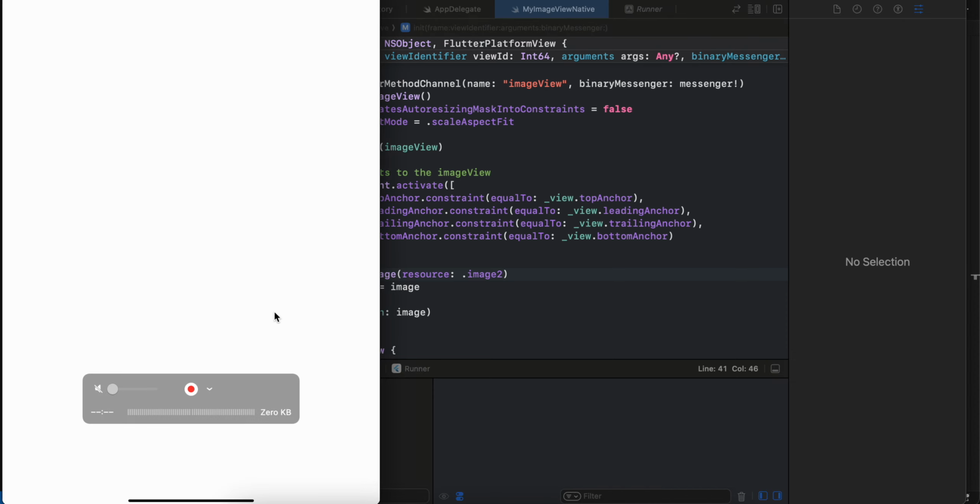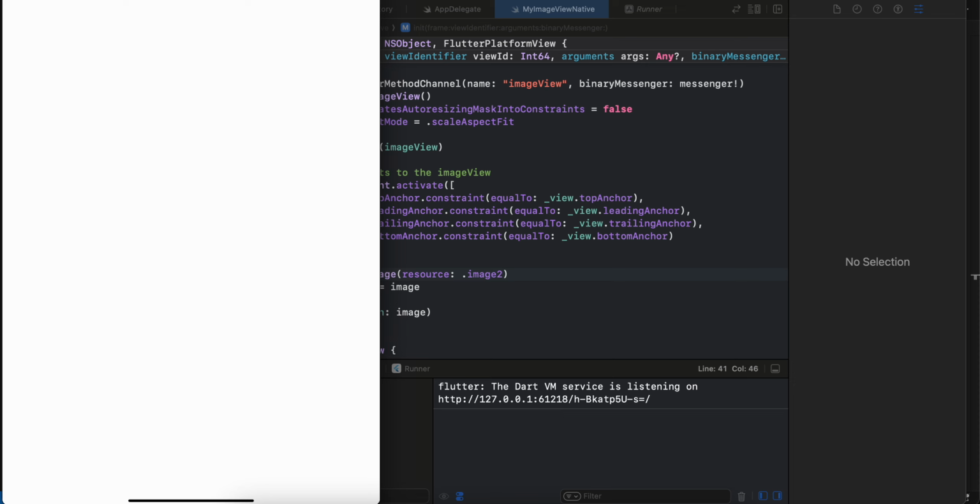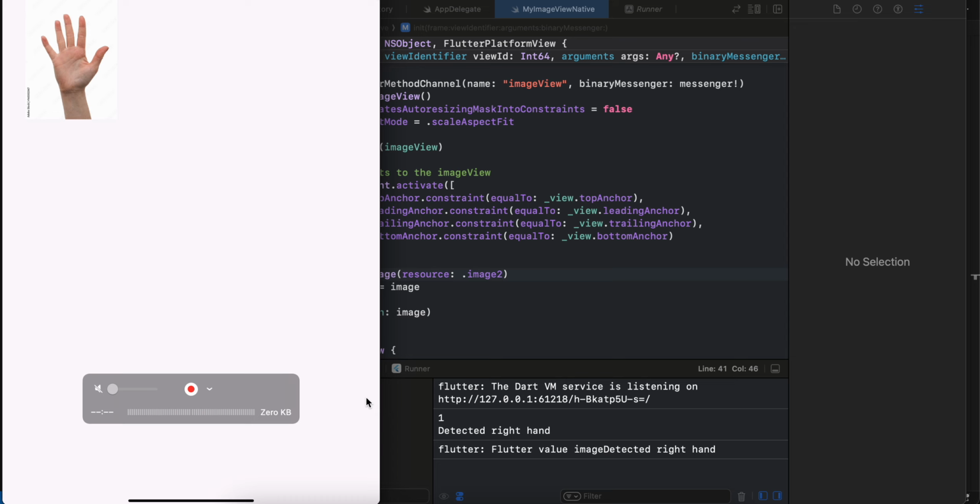Once it has detected the hand, I'm sending that result back to the Flutter side as well. Also, here I'm not using the image view from the Flutter side. We are using the UIImageView from native iOS. Otherwise we won't be able to use the Vision framework. So here you can see I'm able to detect the right hand. So yeah, it works for right hand. I don't know why it doesn't work for left hand. In case I'm doing something wrong, do let me know in the comments. But anyways, let's look at the code.